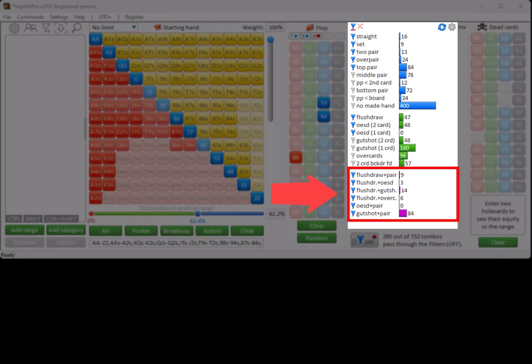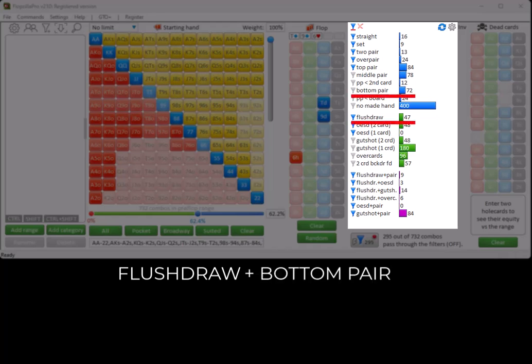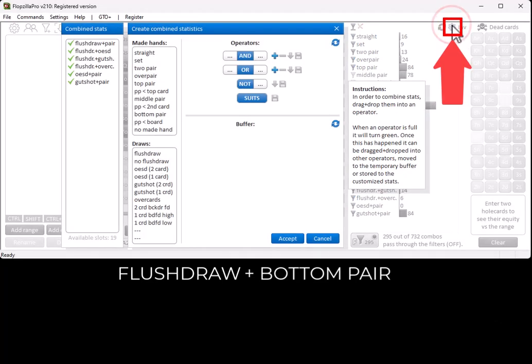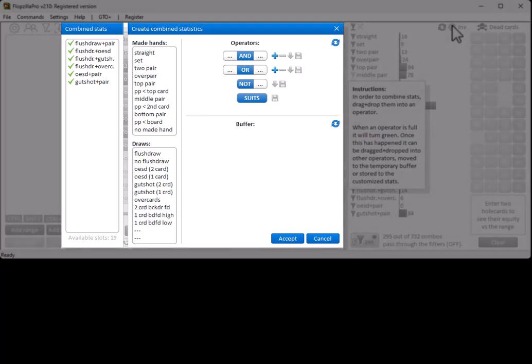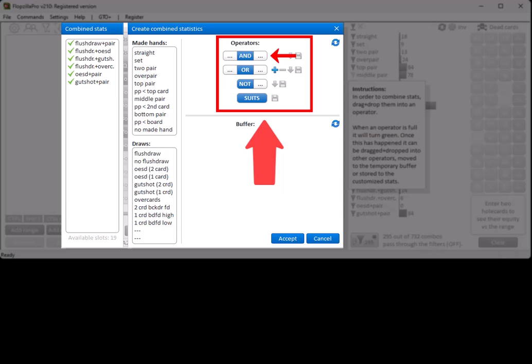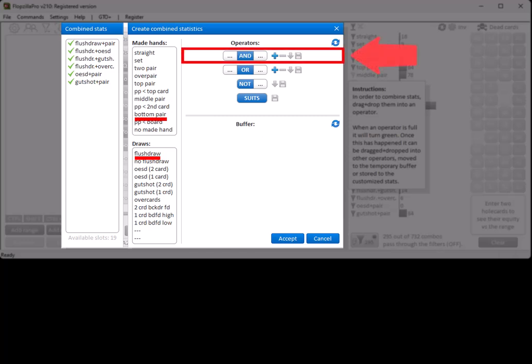For example, let's say that you want to add a combo draw, flushdraw plus bottom pair. For this, click on the Customize icon. In this menu, we have a list of the made hands, and below that, a list of the draws. To the left, we have the current list of combo draws, and to the right, a set of operators, AND, OR, NOT, and SUITS. To create the statistic, flushdraw AND bottom pair, we will combine the statistic, flushdraw, with bottom pair, by using the AND operator.